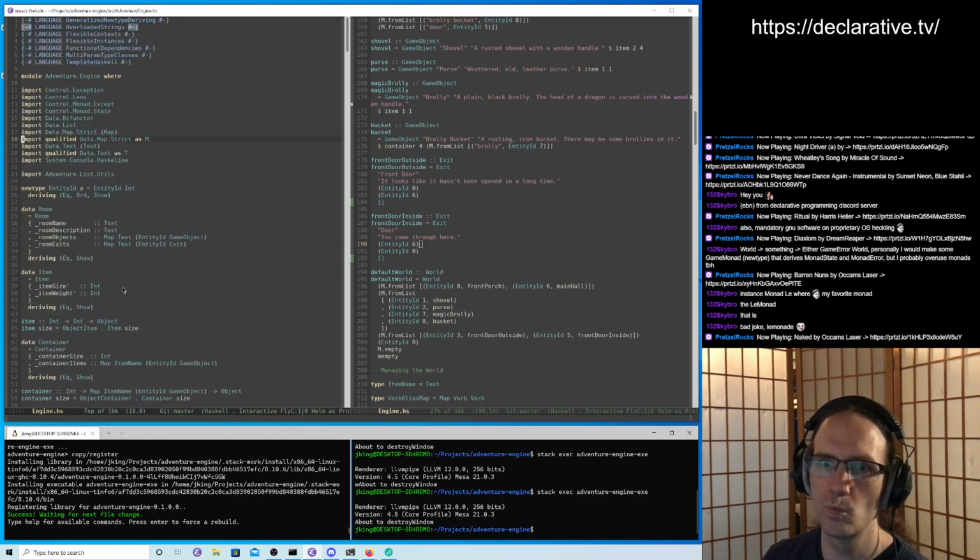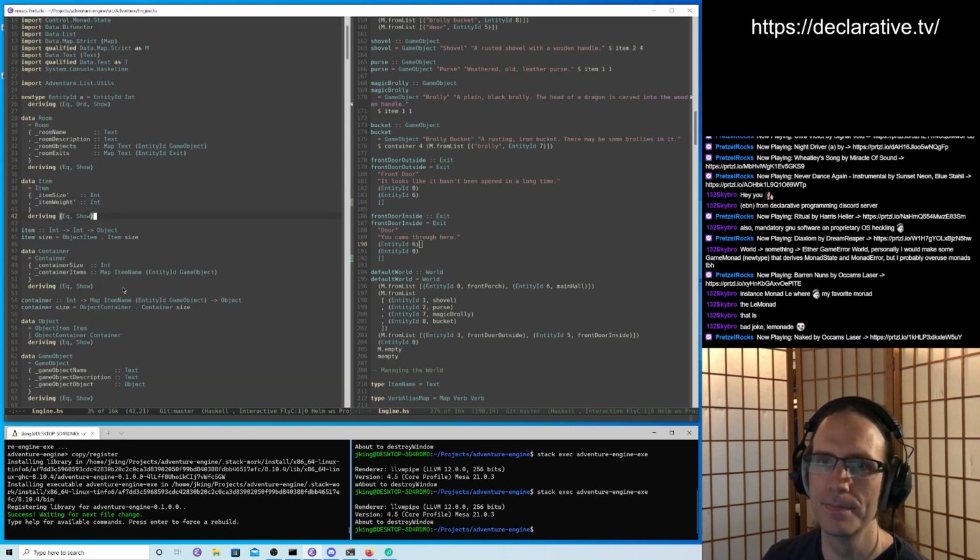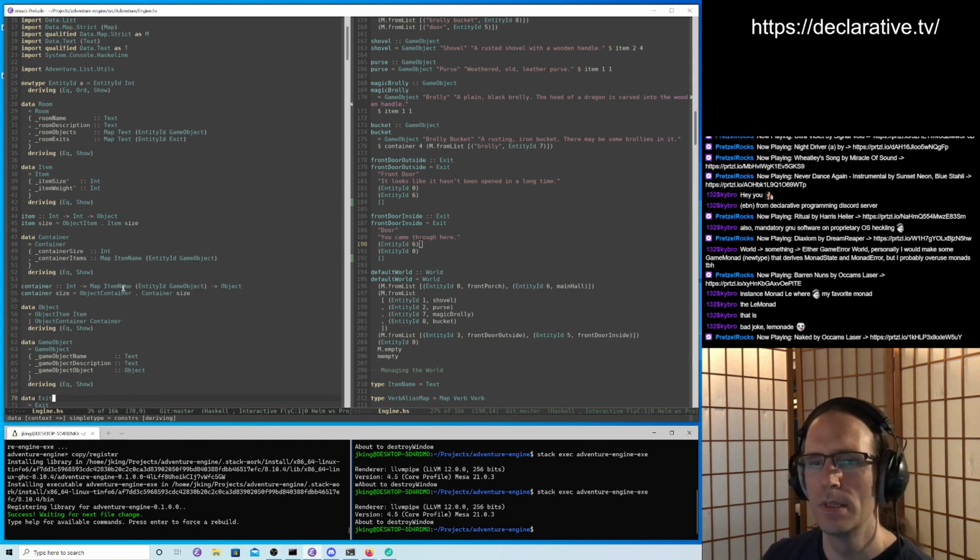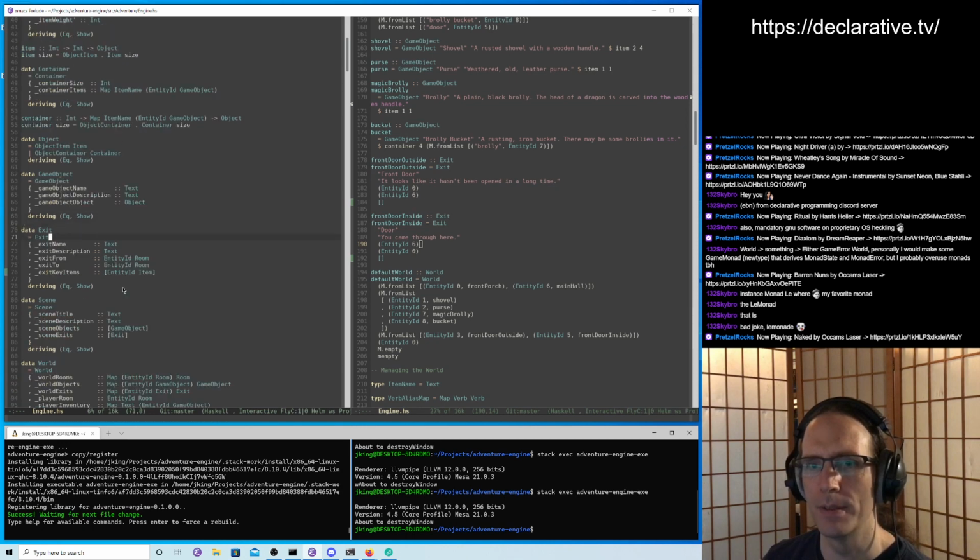And, yeah, that might be the way to do it. We could still get the entity ID of the item from the game object. I think they are the same thing.